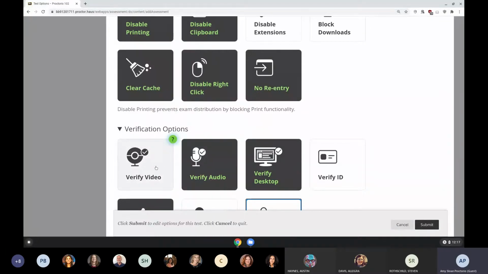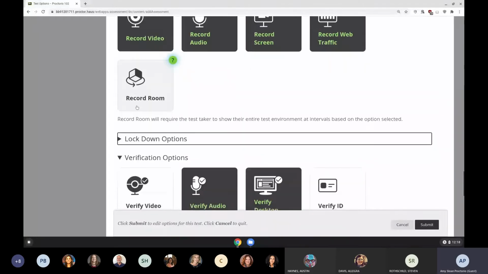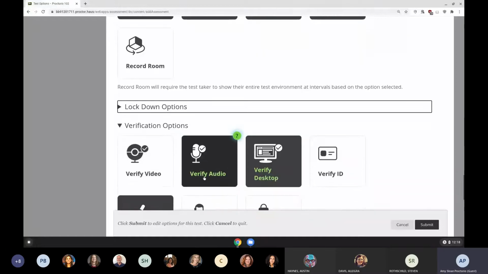But what the verification options do, specifically these first three, is they send the student through a series of pre-checks to verify that these recording options are working. So if you have record video selected, it's recommended that you use Verify Video, and this just ensures that you're getting a clear picture of the student, that their webcam's working properly, and that you're going to get the best recording possible. Same with Verify Audio. This will do the same for the microphone, and Verify Desktop just ensures that you're getting a clear screen recording.